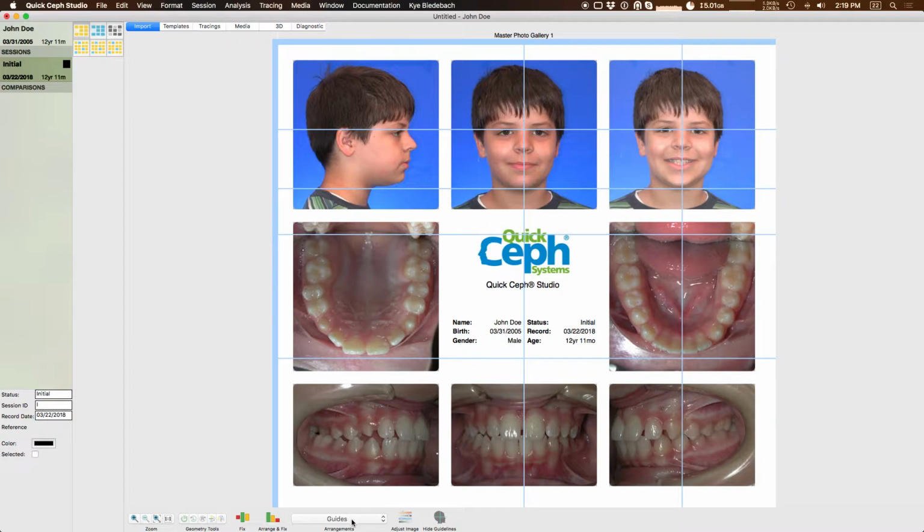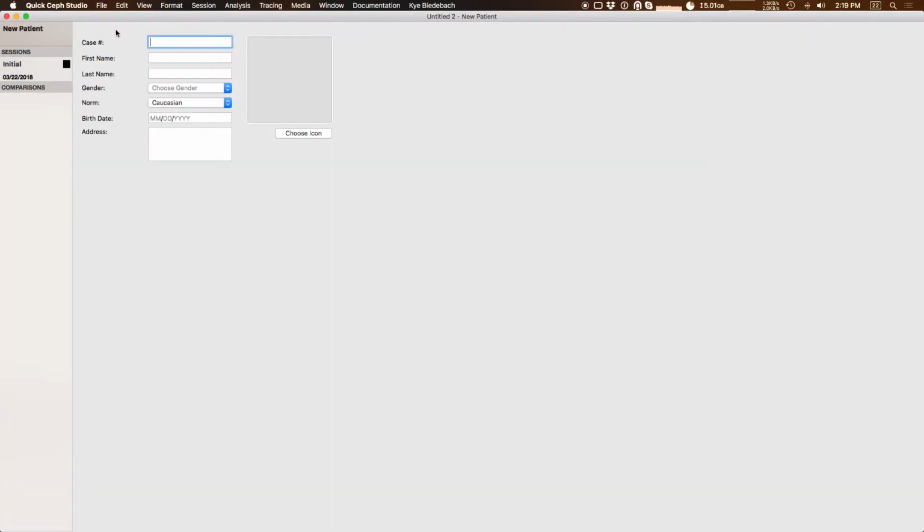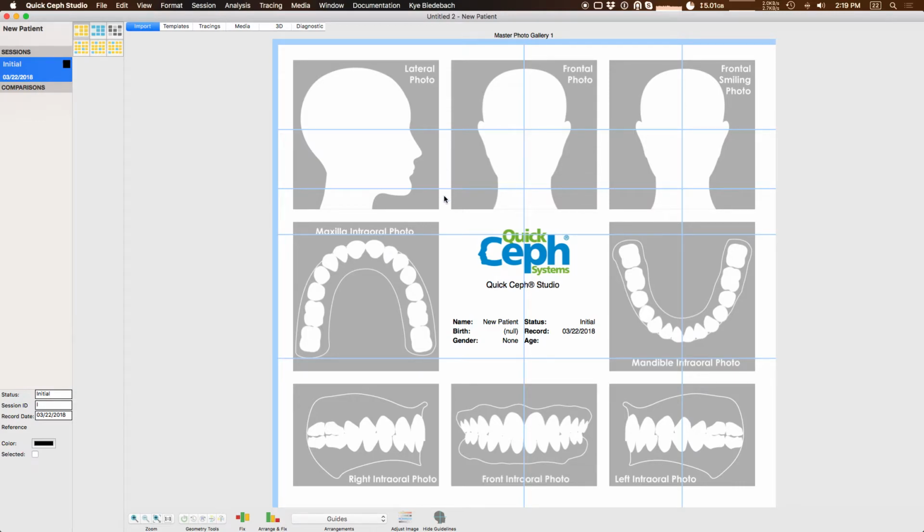So now that I have an arrangement set, that's a way to save the order of the photos I place in, all the order, the photo arrangement, but it's also for saving my guidelines. So if I don't do that and I make a new file, I won't have those guidelines. But since I did that, I now have these exact same guidelines on a new file.